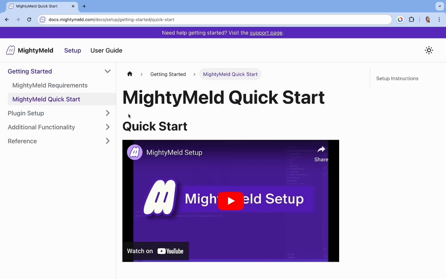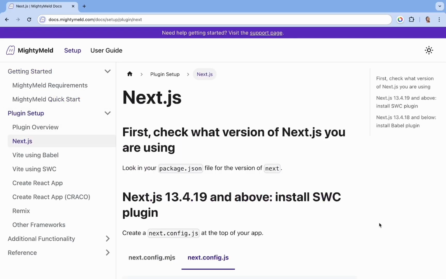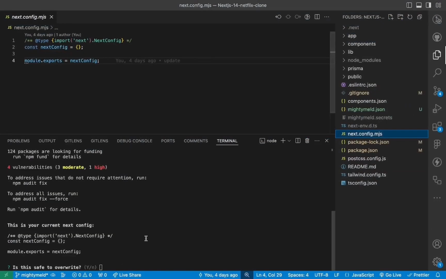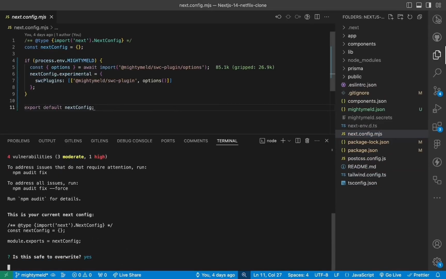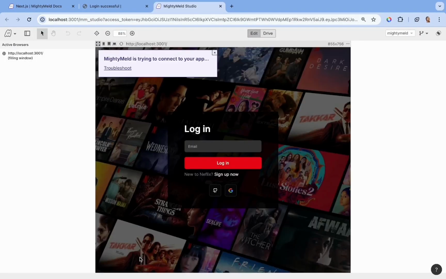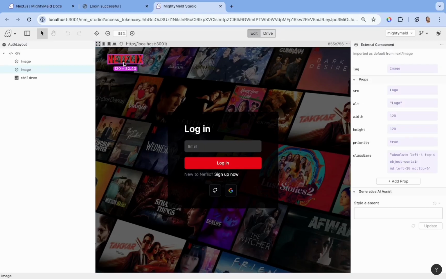And in the documentation, go to plugin setup, select Next.js. Now copy this code and add to your next config file. But I'm going to click enter. Let's confirm this is working correctly. All right.